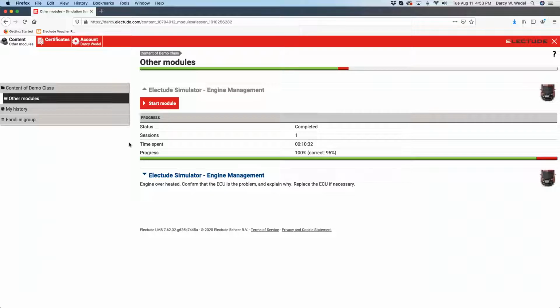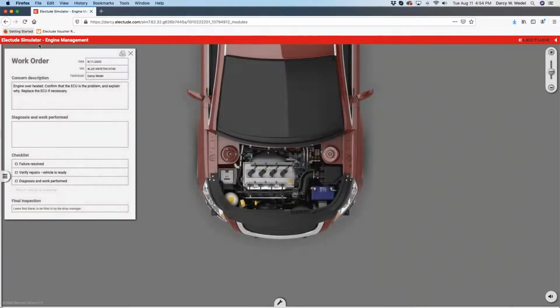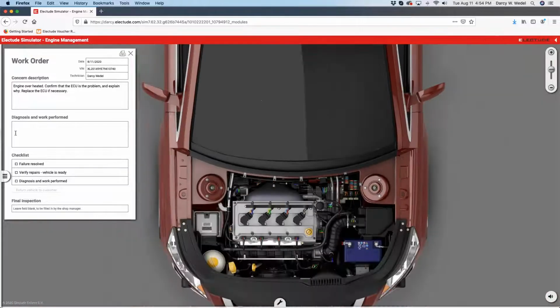So if you're teaching from a distance, here it is. Engine overheats, confirm the ECU is the problem. But see, there's no description. So when you start this up, the fault is hidden from the student view. So that's how I would answer that.